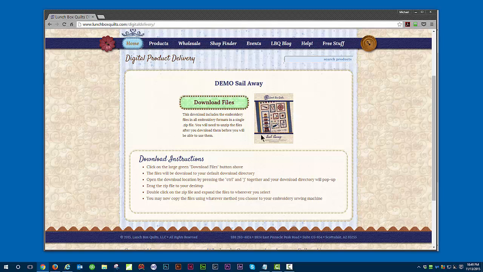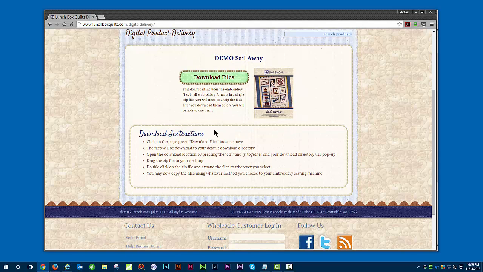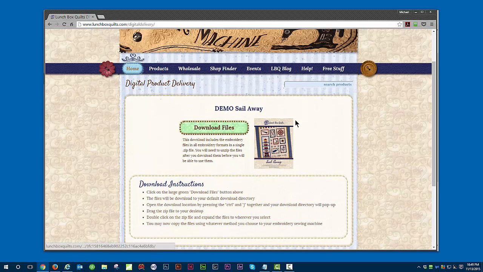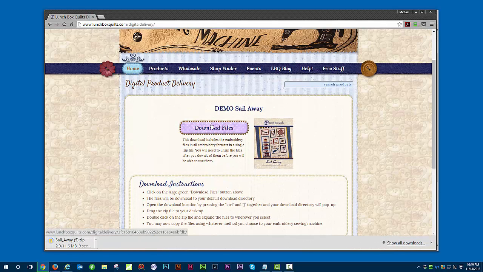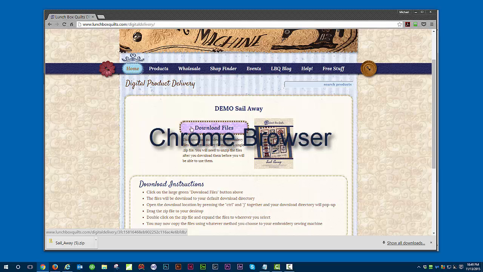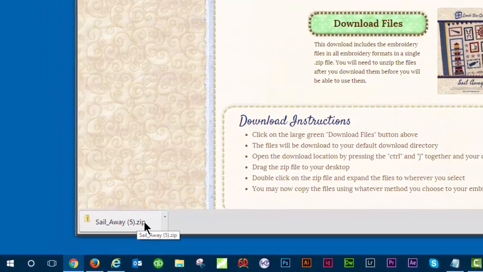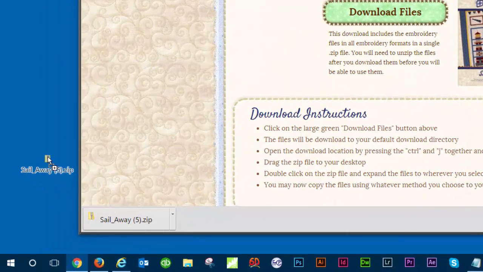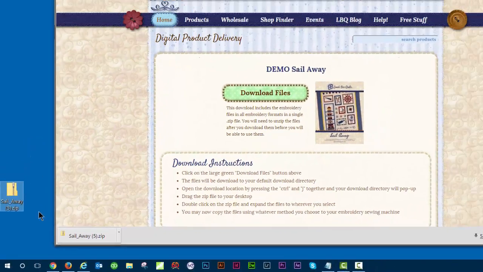You should see a picture of the product that you are attempting to download, as well as the name. For the purposes of this video, this is a demo release of Sail Away. You can see that there are specific instructions on how to accomplish this, but it really is quite easy. All you do is click on Download Files. For this example, we're using the Chrome browser. In the Chrome browser, the downloads show up at the bottom of the Chrome window. You can see that the Sail Away zip file has successfully downloaded, and we're simply going to left click and drag the zip file to our desktop.